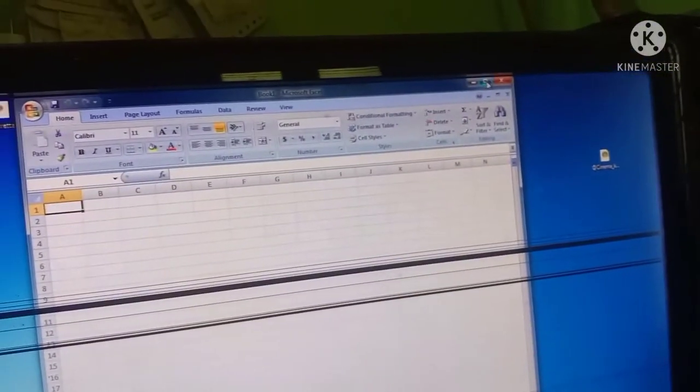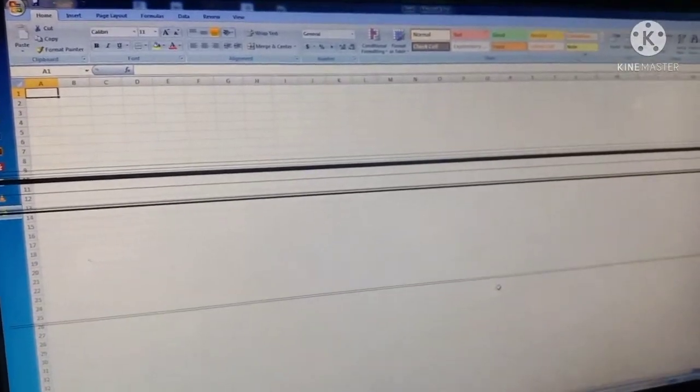Yeah, this is the page. We can increase the size or enlarge it in this way. This is actually one page of an Excel. This is called a spreadsheet. So this is a spreadsheet. I hope you understood.